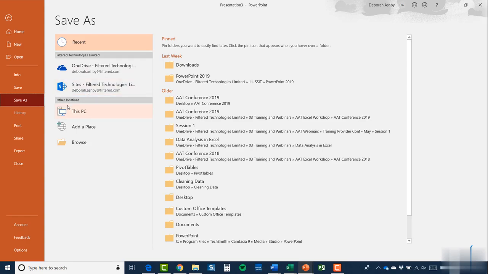And then underneath in this other locations area, I can select to save to this PC. So if you want to save it to a folder that you have on your PC, so maybe to the desktop or My Documents or something like that. I could choose to add a place, so a different network location if I wanted to. Or I can select Browse. If I'm not too sure, it will allow me to browse around. So let me click on Browse.